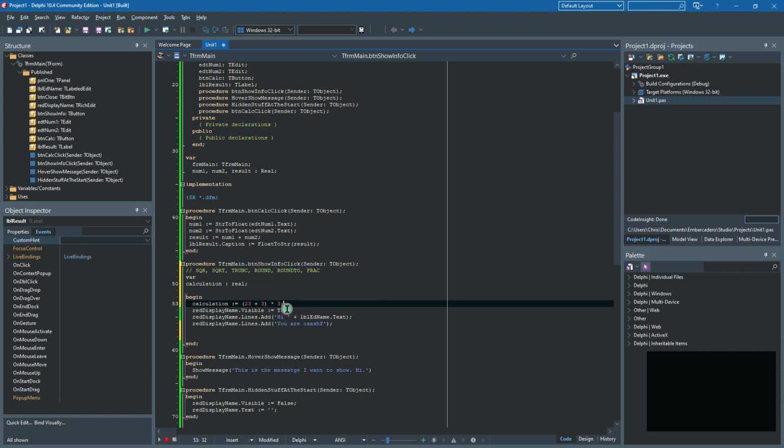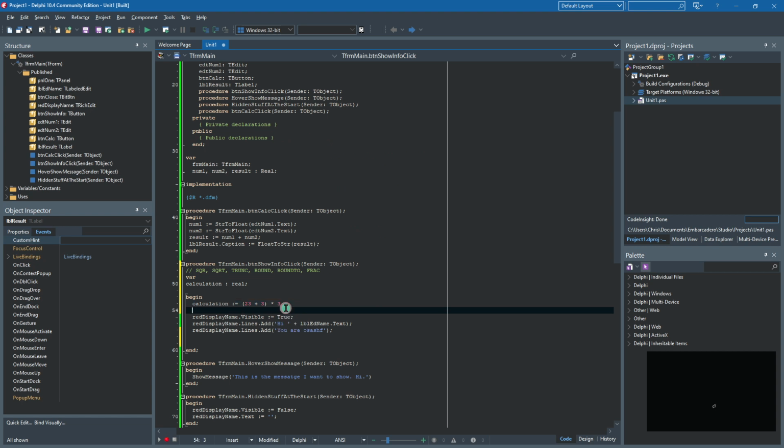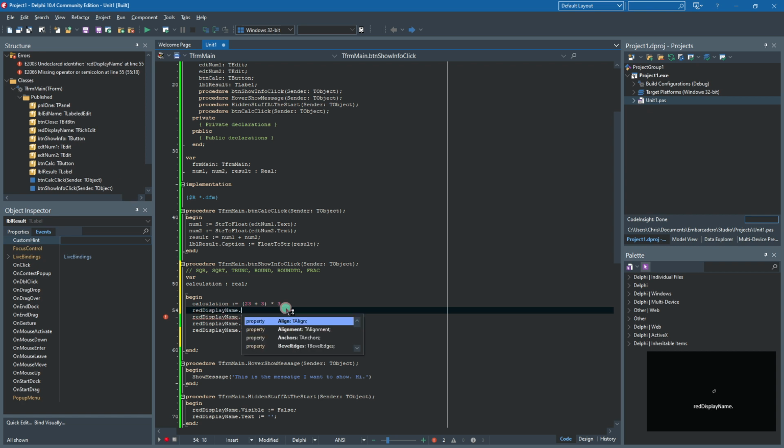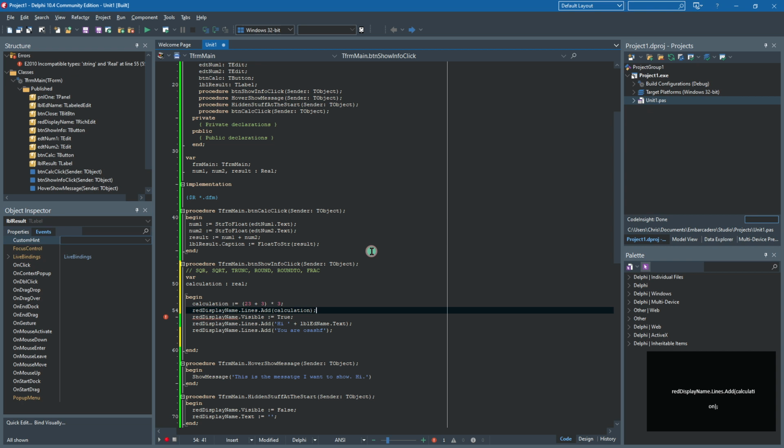Okay, all very exciting. Let's just get this showing up as well in our rich display. So rich display, name dot lines, add, and then if we try to just put calculation in here, then do you think that'll work? No, it would not. Why? Because it is a real number and we need a string. So we want to do float to string of calculation.